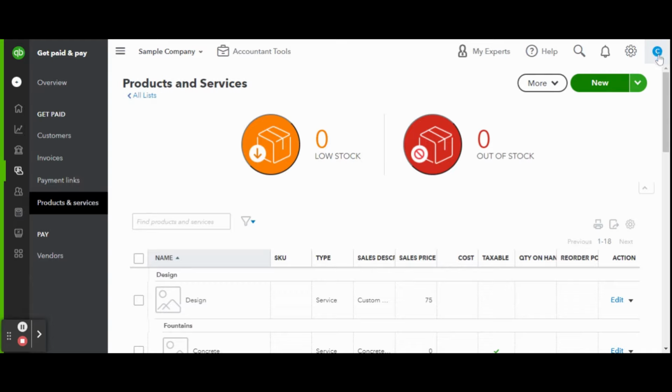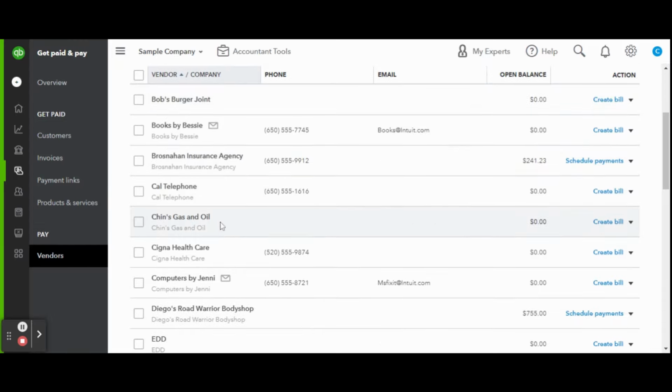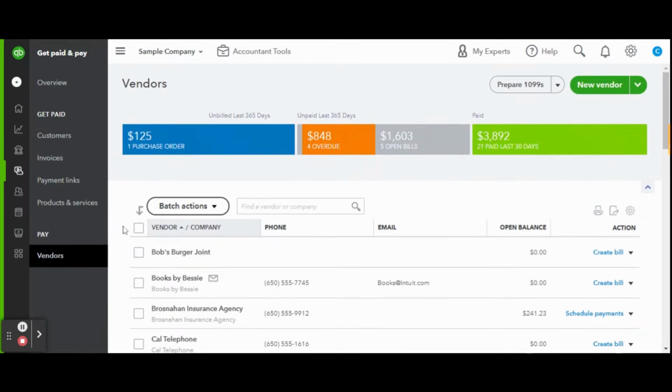Next, under Pay, you'll see Vendors. Entering the Vendors tab, you'll notice your vendors' insights along the top: open purchase orders, overdue bills, open bills, and the expenses incurred over the last 30 days. As you scroll down, you'll notice your list of vendors and any open balances you have. To create a new vendor, click the green New Vendor button, and just like before, complete the details screen as much as possible.